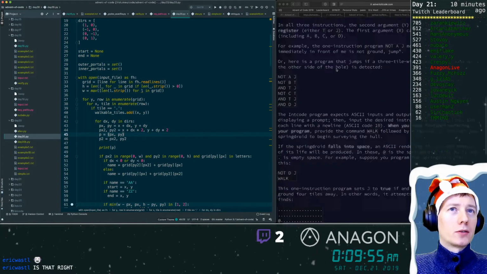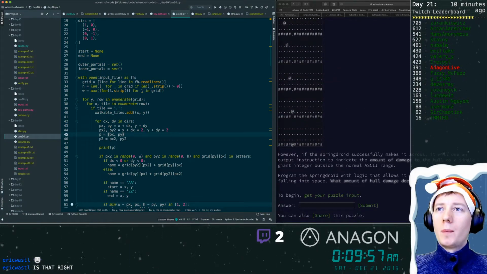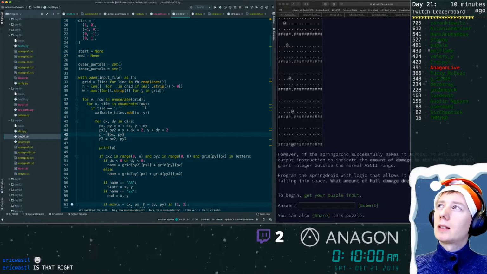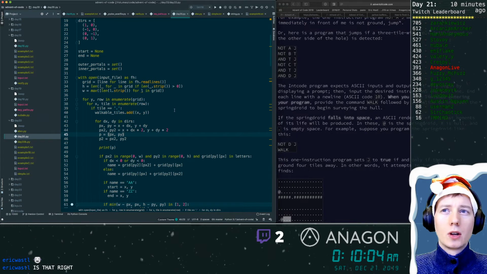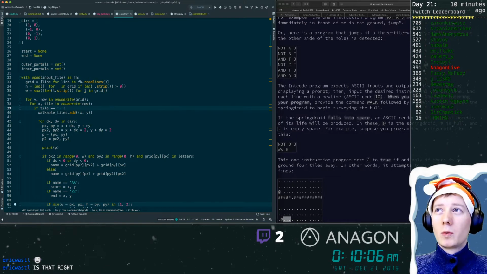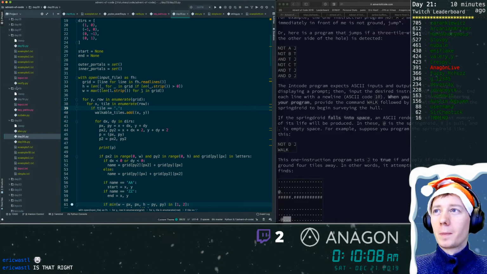There are quite a bit of instructions in here. And let's see, we don't have to actually implement those jump registers. We just need to think logically what we should program the robot with.